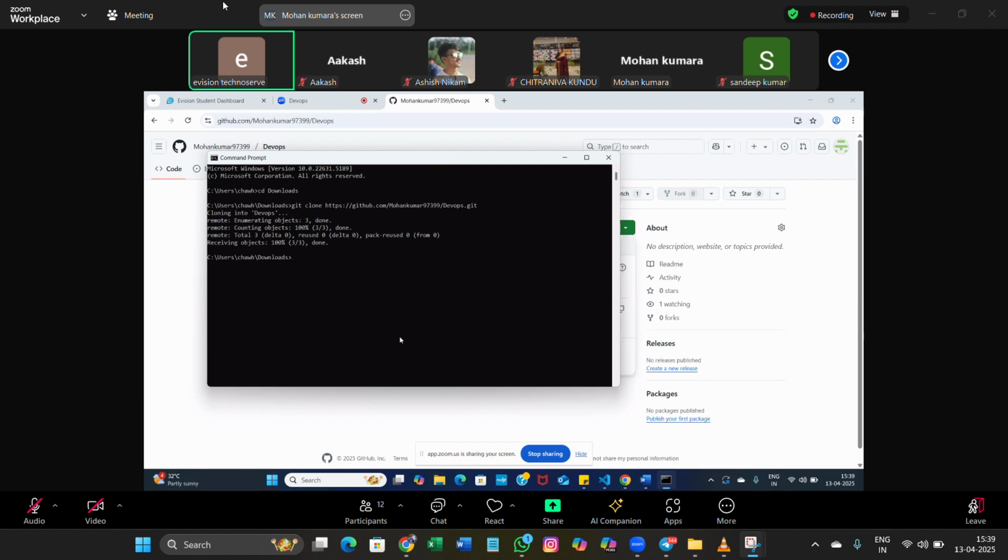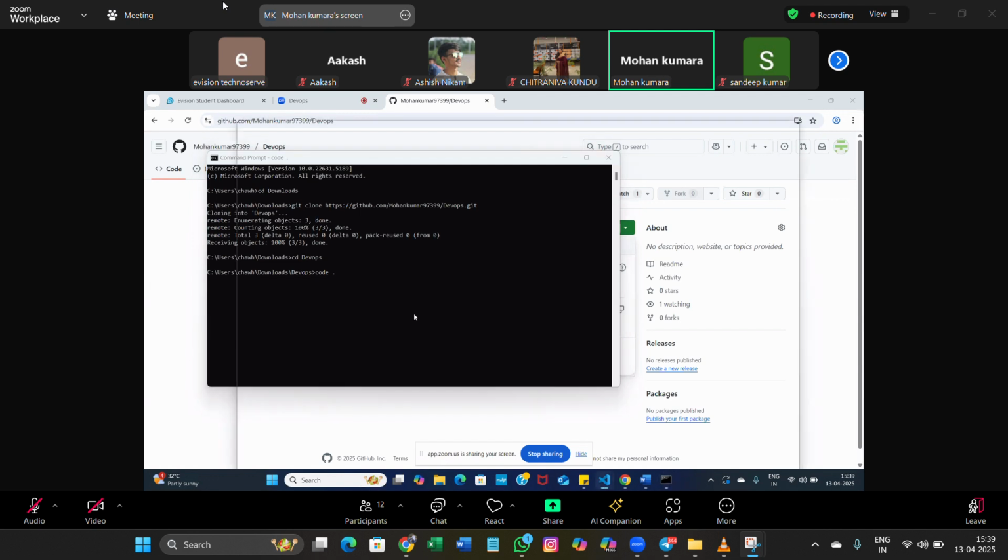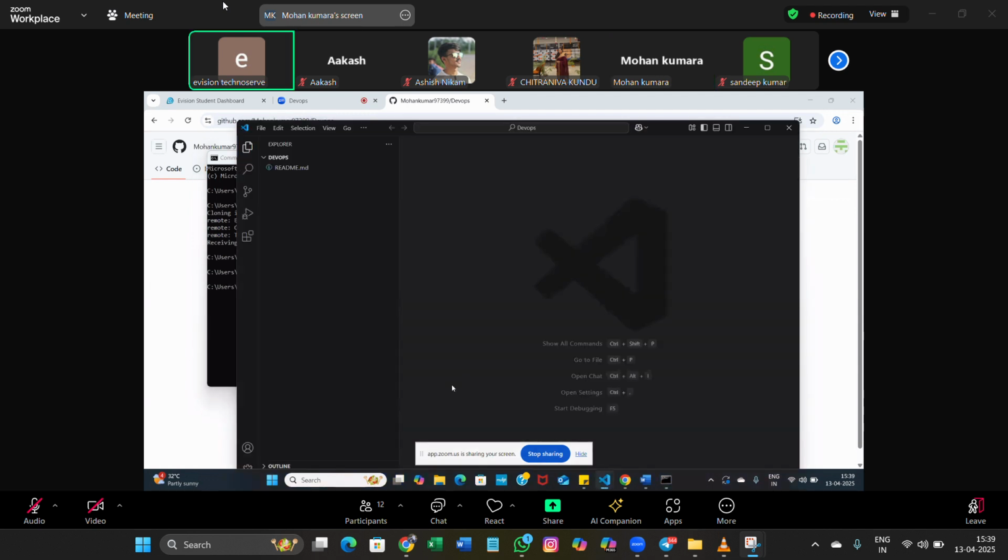So see, one directory is created in Downloads with the folder name DevOps. If you do dir here, you will be able to see DevOps is created. Or you can go directly to cd DevOps. It must be created. Yes, go there. Right here, type code space dot. See, VS Code will directly open here with this directory.